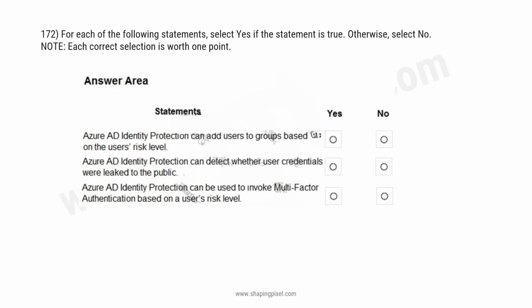For each of the following statements, select yes if the statement is true, otherwise select no. Azure AD Identity Protection can add users to groups based on the user's risk level. Azure AD Identity Protection can detect whether user credentials were leaked to the public. Azure AD Identity Protection can be used to invoke multi-factor authentication based on a user's risk level. So the right options are: the first statement is false, and the second and third statements are true.